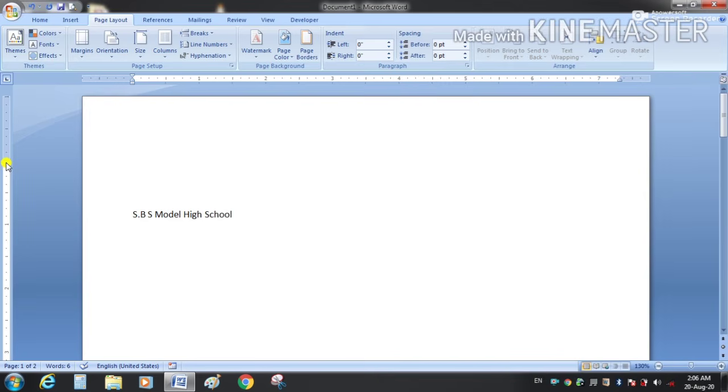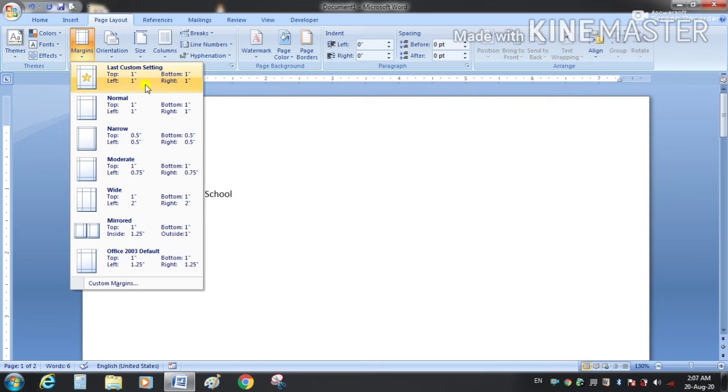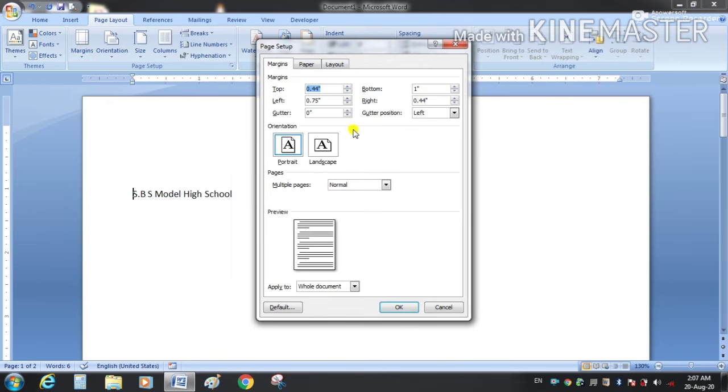Similarly, if we want to decrease the top margin, keep your cursor here. Now you can see there is a double-ended arrow. Drag it upward. So in this way you can decrease the top margin. If the required margin is not available in the built-in styles, go to Custom Margins, and from there you can give any value to the margin.